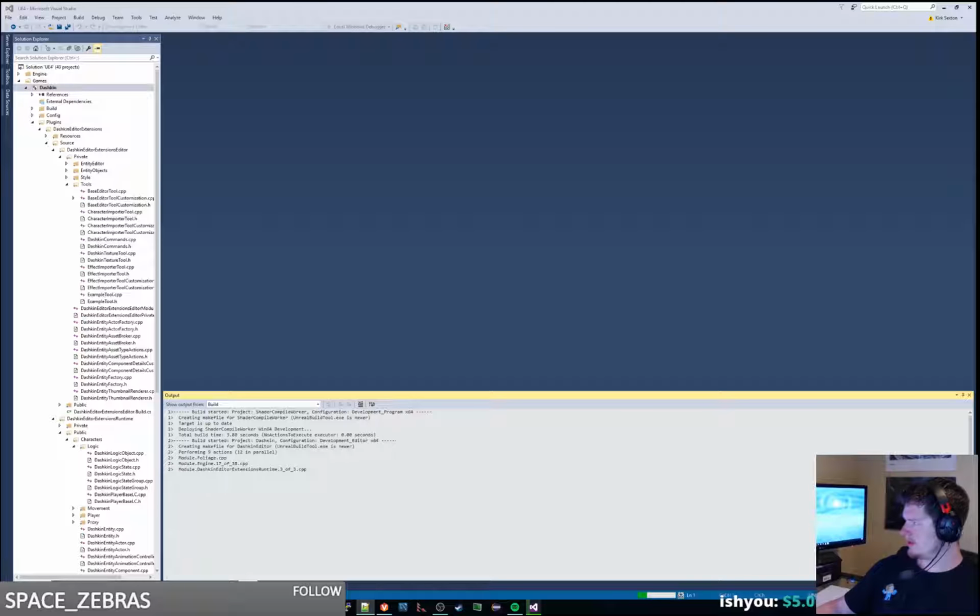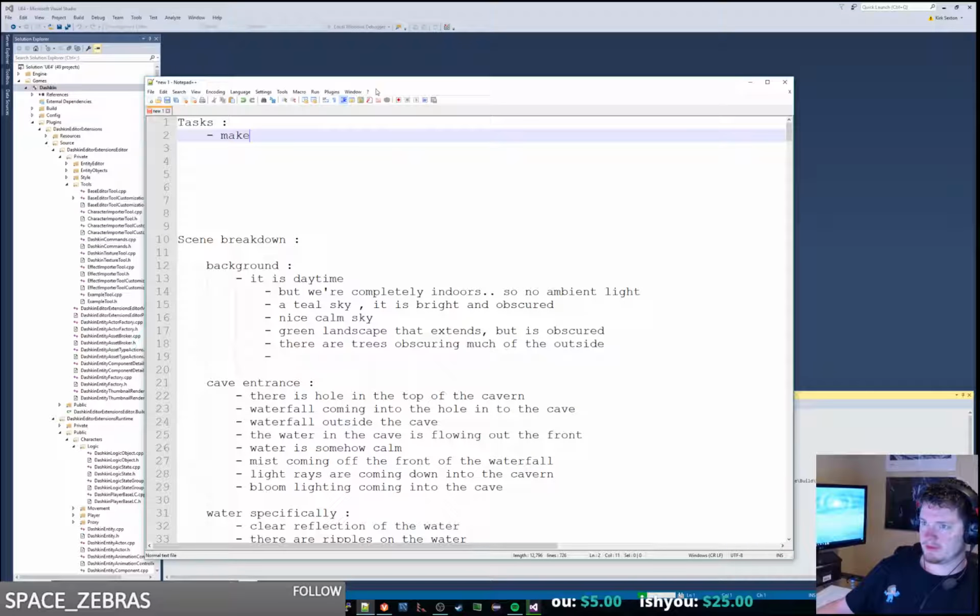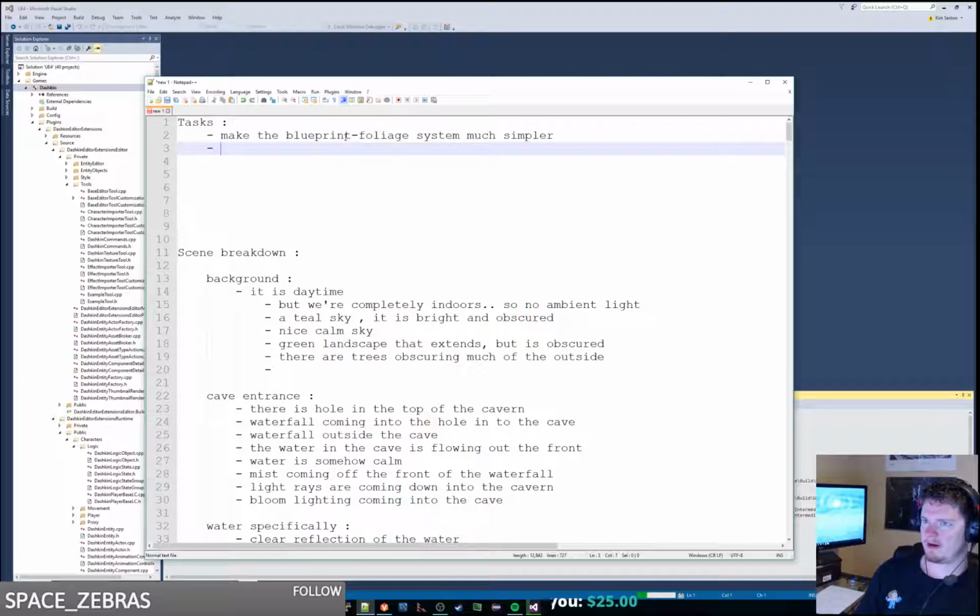What we were working on last time is we got the foliage system so we could place individual pieces of foliage, which were not foliage, which were actually blueprints. So let's have some tasks here. We want to make the blueprint foliage system much simpler.